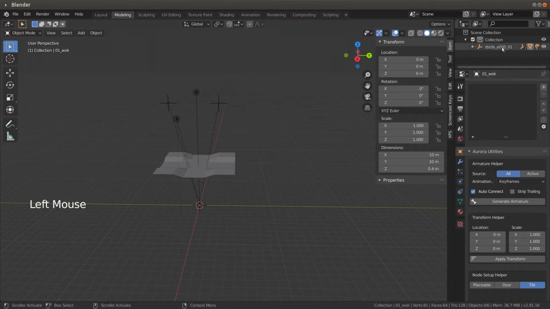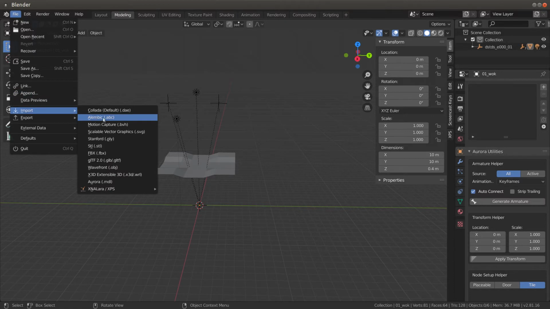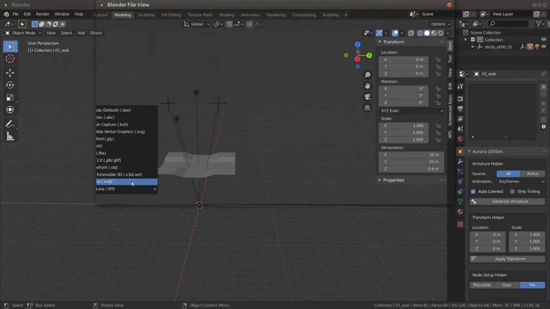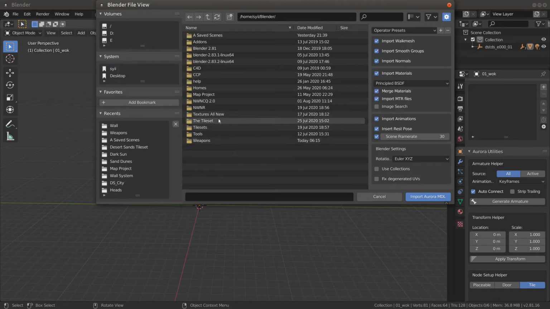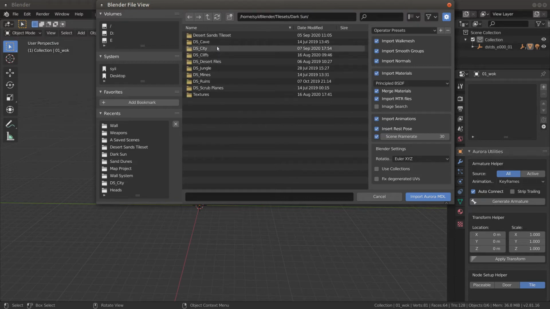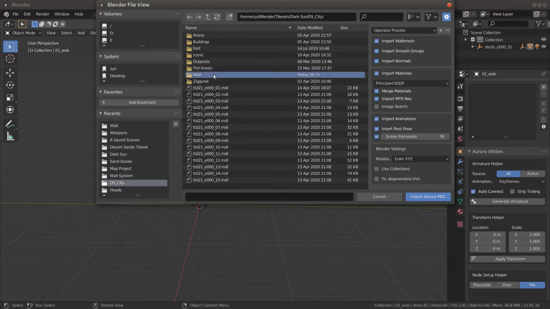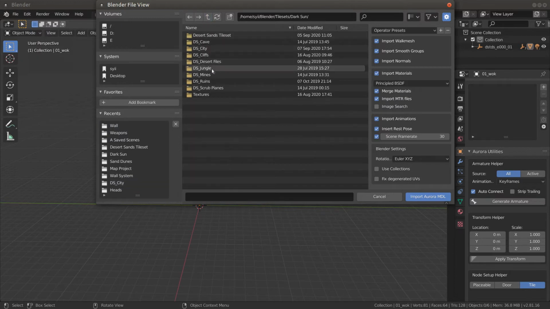So let's do that real quick. Import Aurora base, and go to my Blender folder. Where is it? Tile sets, and I believe the last ones I was definitely working on were the walls. So let's do Dark Sun, Desert City, wall. Well, let's do desert. I believe desert was.